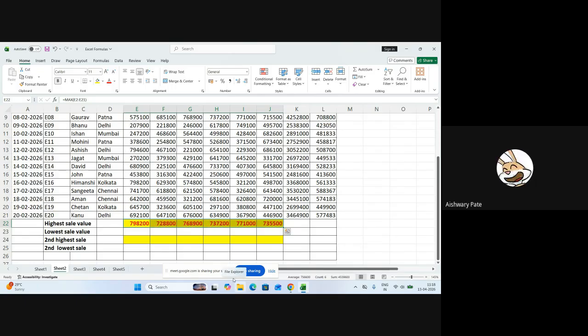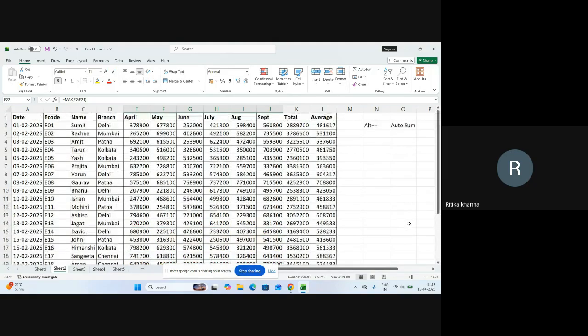Control R, or was it Alt plus equal to? No, no, no. Alt plus equals to is the only shortcut of auto sum. It's not the shortcut of max, it's not the shortcut of average, not any other formulas. It's only for the sum. Sorry, my bad. I thought it was the fill down for rows. No, Alt equals to is the shortcut of auto sum.